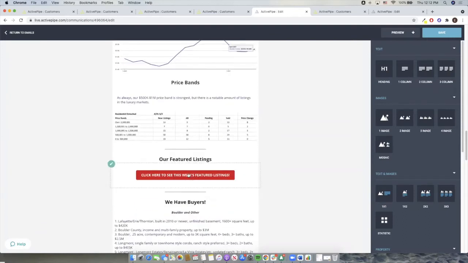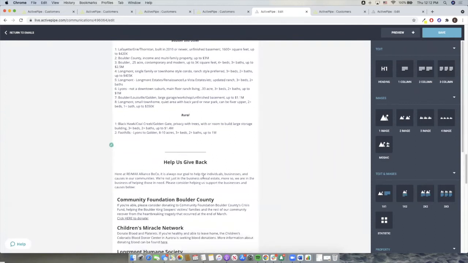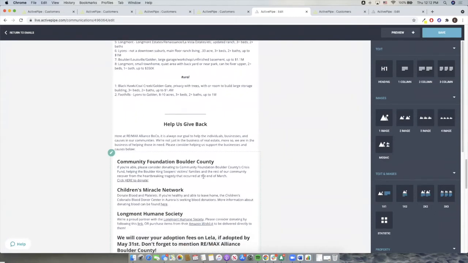Now they link to their own website. So instead of maybe including a list in the actual email itself, but you still want to have a call to action where if people do want to look at your properties, this is a great way to do it with just a call to action button. Then I'll show you a couple of things they do down here at the bottom.